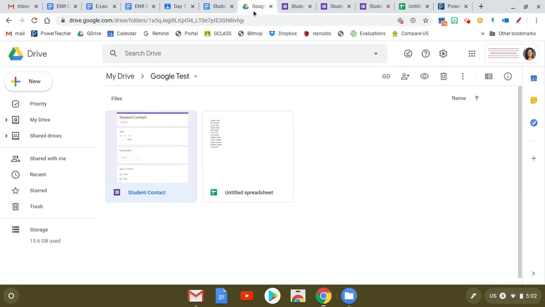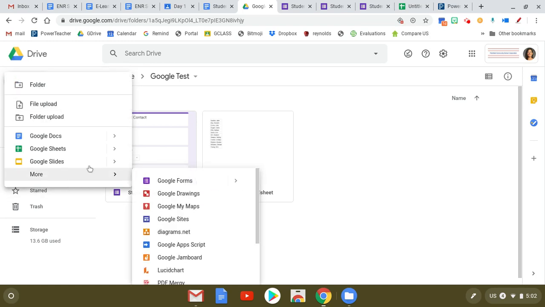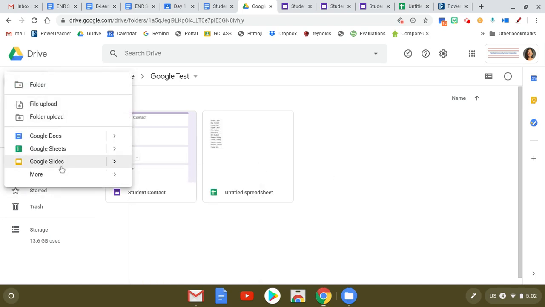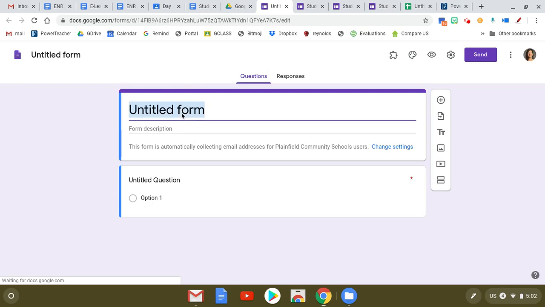Then I'm going to go over, and I'm going to make sure I have it where I want it before I even make it. I'm going to go ahead and make this form where I know that I can always find it. And so I go to that new button and go to more and create a Google form. So I'm going to title this, and I'm just going to try to do all of this kind of quickly. Student contact.